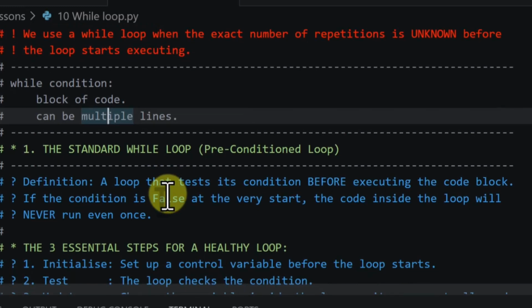So we are going to talk about different types of loops here. The first one, the standard while loop, which is a pre-condition loop, is a loop that tests its condition before executing the code block. First, it checks the condition. If the condition is true, it executes its code block, otherwise it does not. If the condition is false at the very start, the code inside the loop will never run even once. So that is a standard while loop, pre-condition.